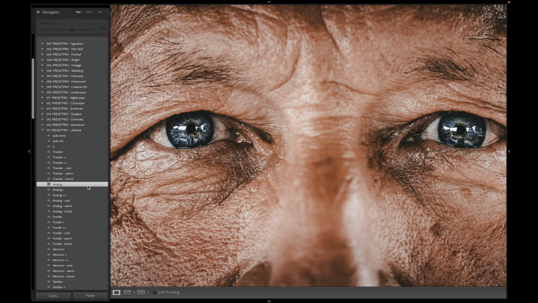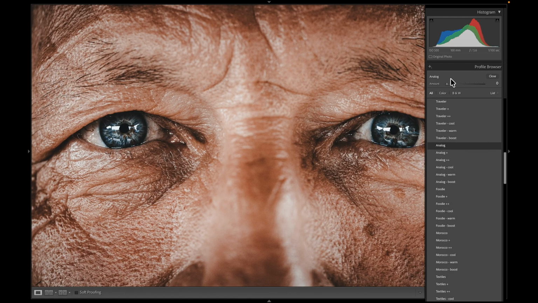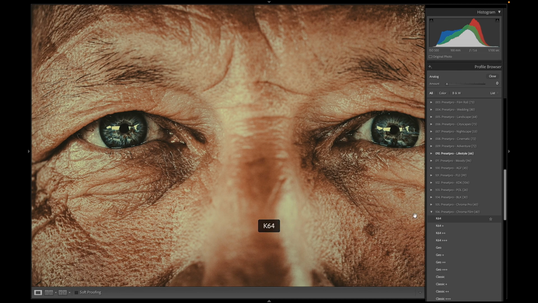Really nice. We're going to go with the top one here, and you'll notice two things. You get an adjustable preset and you get the profile included. So let's say we want to dial back maybe the preset to 65, and we still have the profile here. So you can use the profile on its own, or you can mix and match different profiles. We have some chroma profiles here. There's like a K64, that's like a Kodachrome.